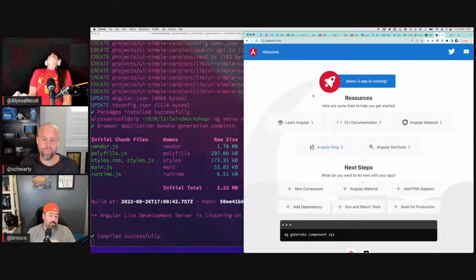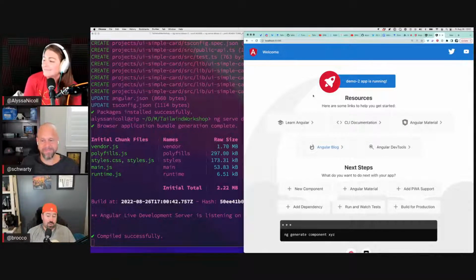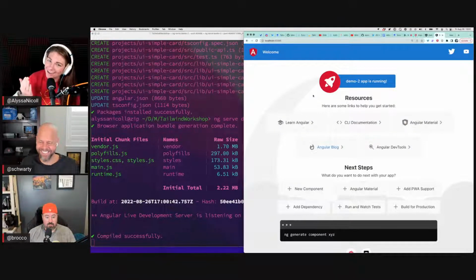Is have each example be a different route inside of a single application. And this way it's all running at once and you just need to change the route. That would be too easy for them to jump to different demos. I want them to have a little bit of work.